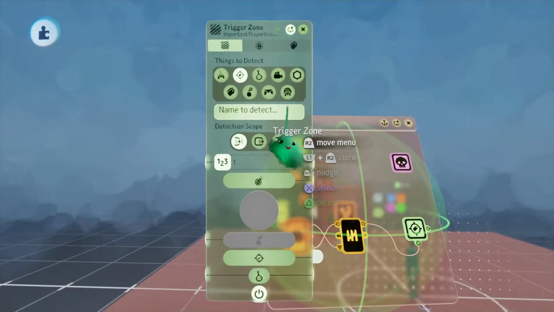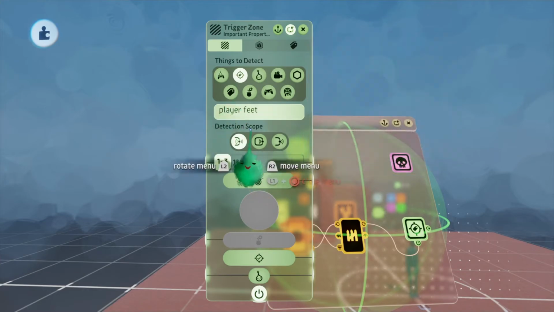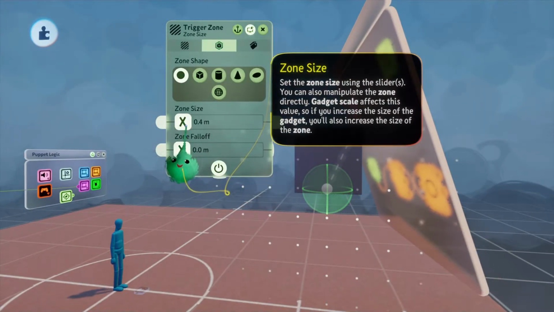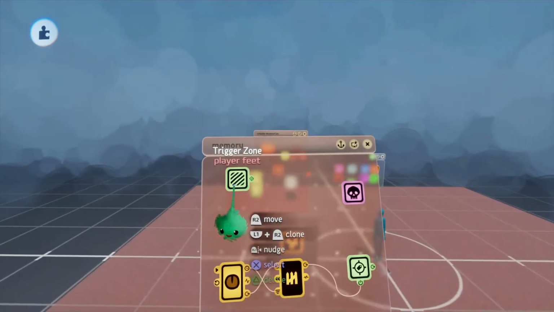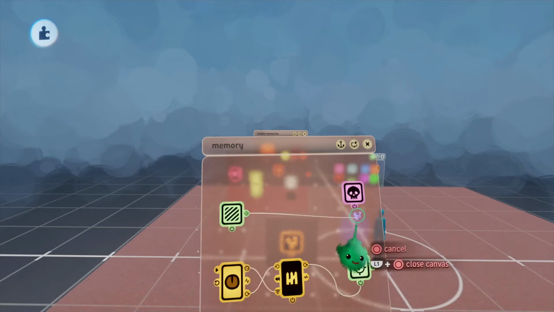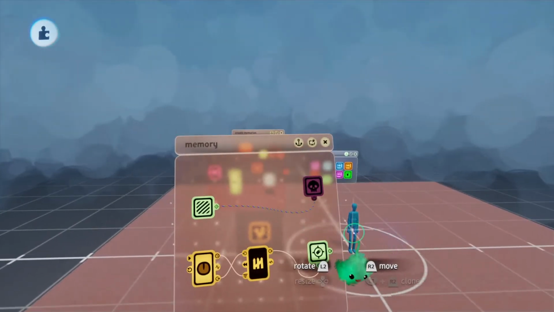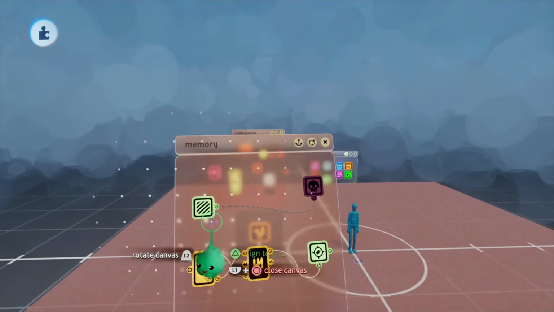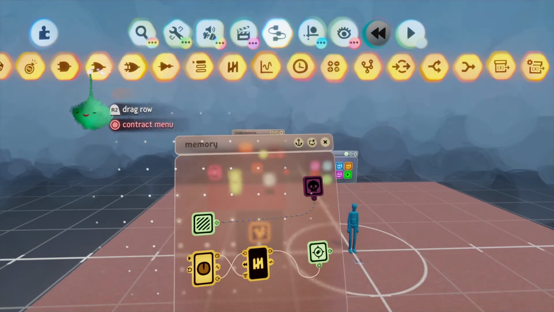So in this trigger zone, we will detect the player feet tag. And so maybe I'll just change it to a circle and I'll make it kind of small like that. Okay, so we're going to need to use this to destroy the cube when we start rewinding. And since we only want this to happen while we're rewinding, we will actually need another condition here.